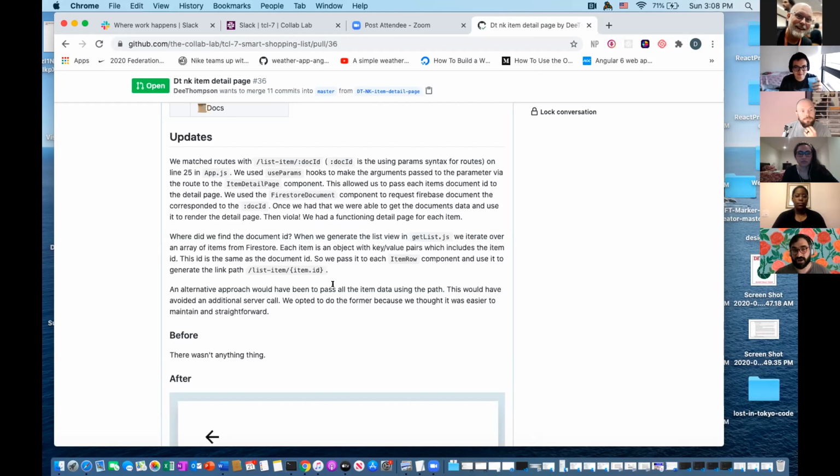But in this regard, we actually took the raw identifier from the database and used that as part of the individual links per item. Then we would take that and pass it to the item detail page. We used this, like we did before with Firestore collection, where we were able to take, I think it's the Firebase React library, basically.